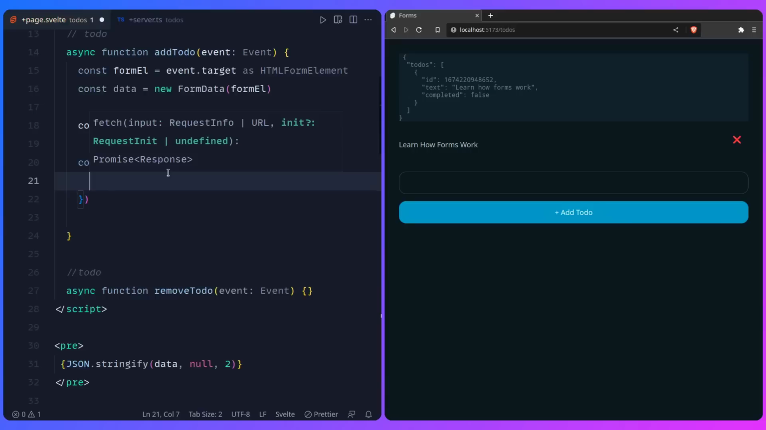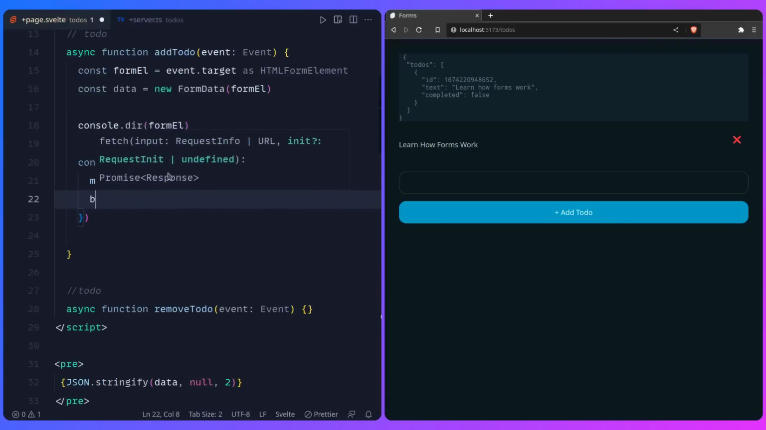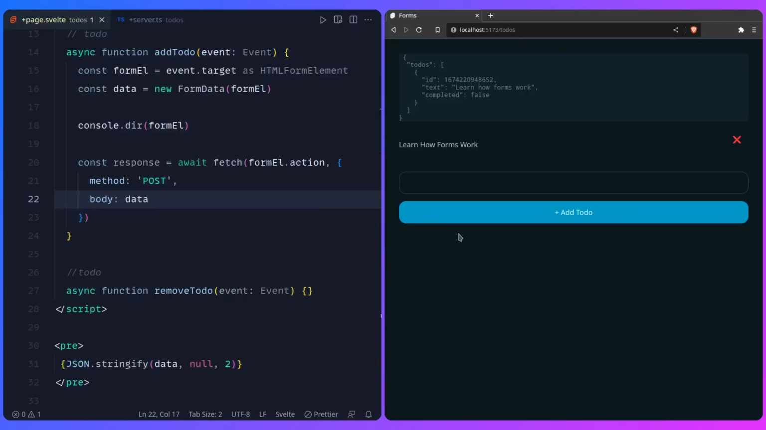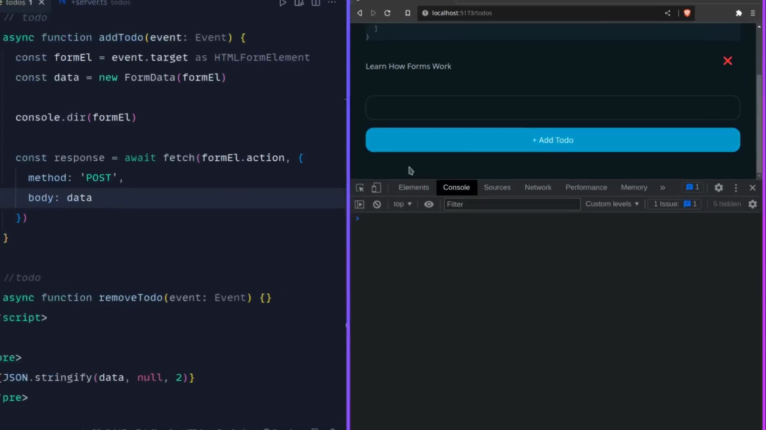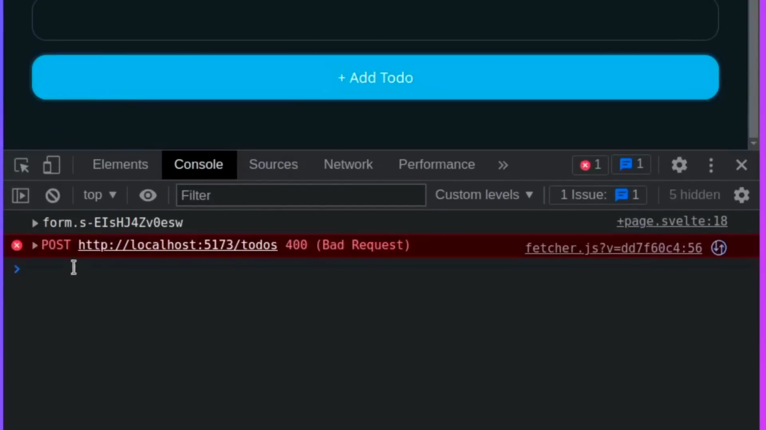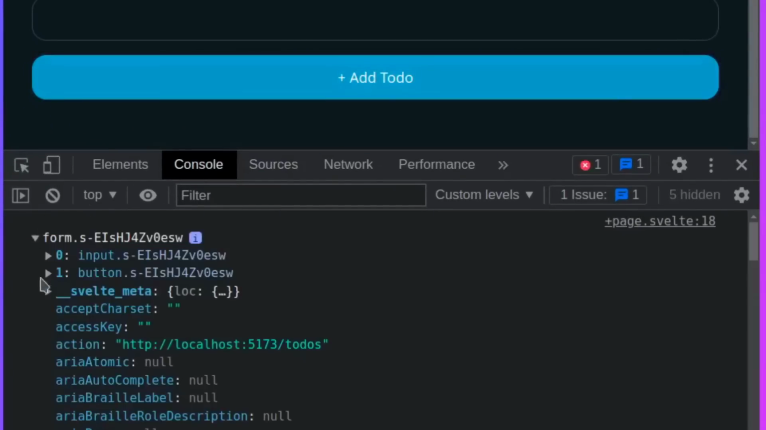And now we can give it some options. We can say method post, and we can pass the data. Before I continue, let me just show you how that works. I can open the developer tools, go to the console, and now we can submit it or whatever, and we can see the form element is here. Now we have everything which has to do with that form.